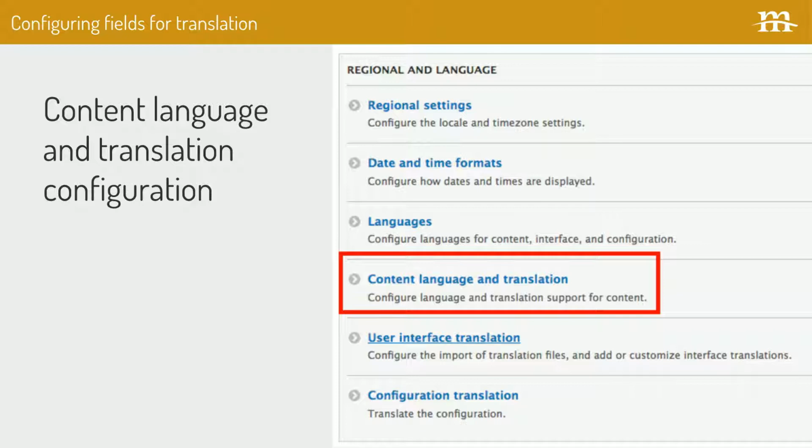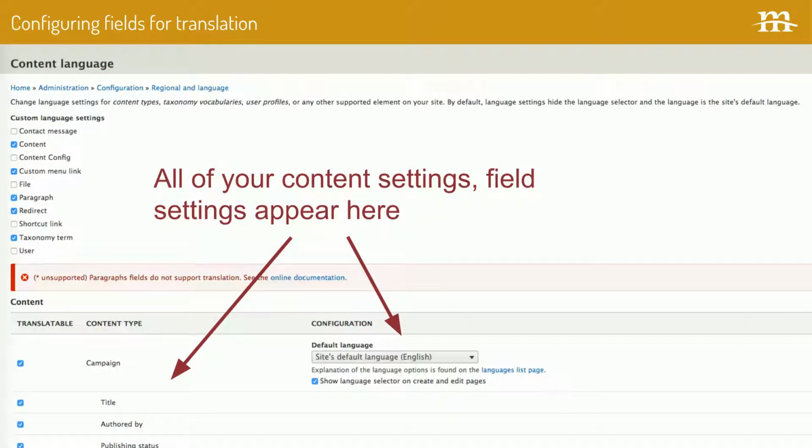Okay. Now, another way to look at all of your content configuration at a bird's eye view is to go to the content language and translation page. So from the same regional language area, the configuration admin page. This is going to show you all of your entity configuration, all of your fields and content types. Everything that is configured will show up here. And you might find it faster to use this interface as opposed to going around and clicking edit by every single field and all your different content types and taxonomy terms and all that. So this is a useful screen.